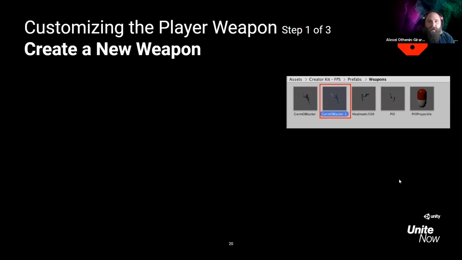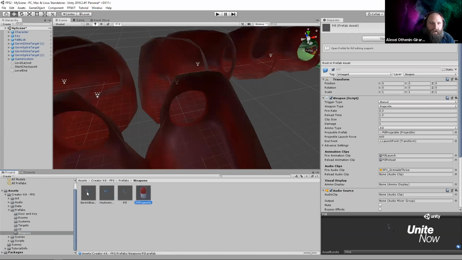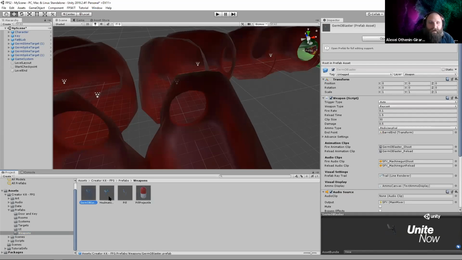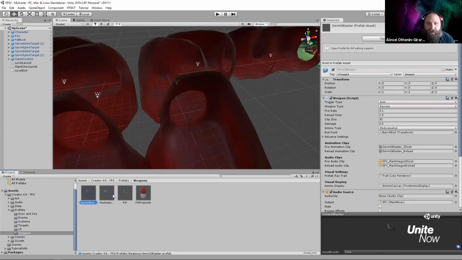Okay, so we're going to make a new player weapon. Again, we're using a lot of the stuff that the FPS Creator Kit has already. We can see here in prefabs, we already have a bunch of weapons set up. The Germoblaster, the Helomatic 500, and Pill. But in this case, I think what we're going to do is use one of these weapons as the basis for another weapon that we're going to be able to customize.